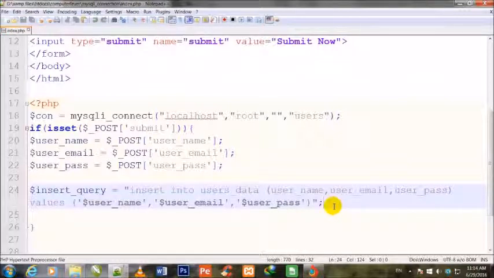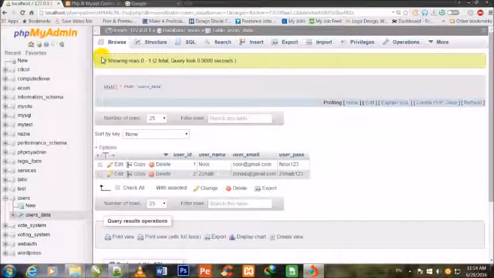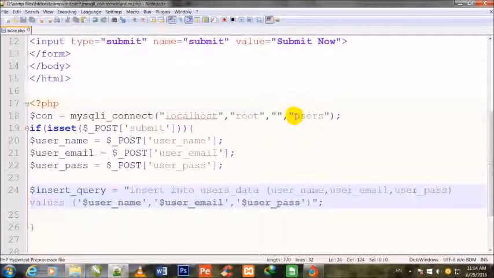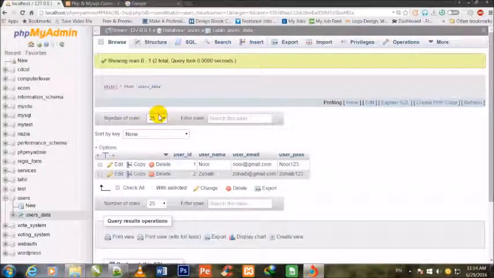I press Ctrl S to save. And first I bring you back to this MySQLi, our phpMyAdmin. The name which I gave to our database was users, because so many tables can be inside a database. So when I made the connection, I wrote here users, the database name. But when I wrote a query, I wrote insert into user_data, because the name of this table is user_data.